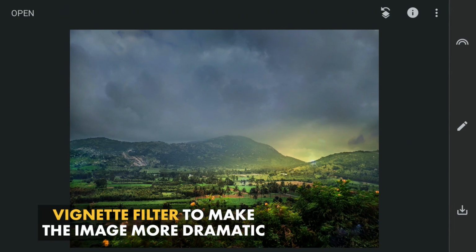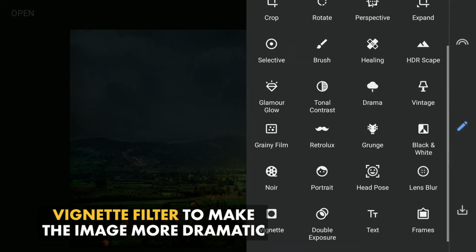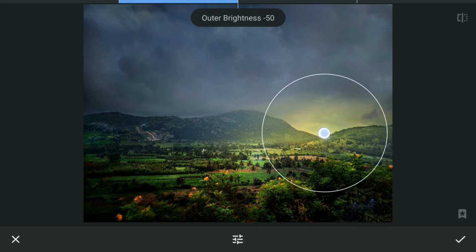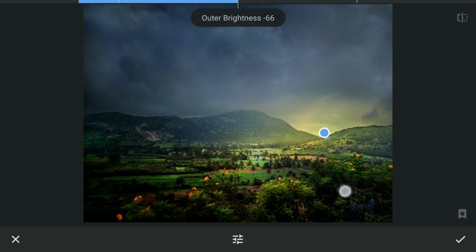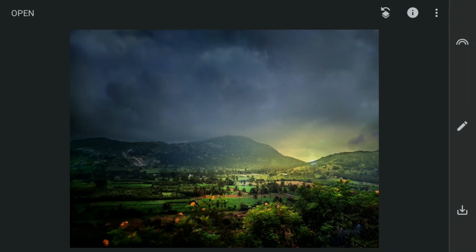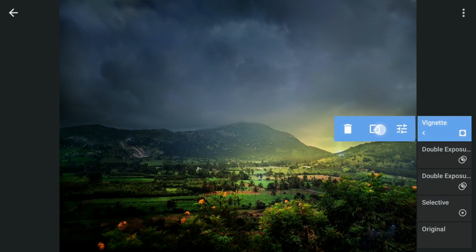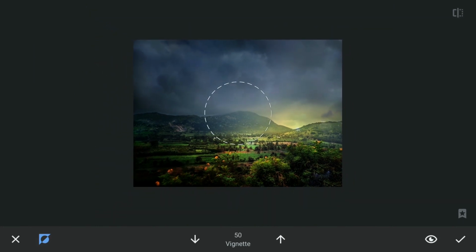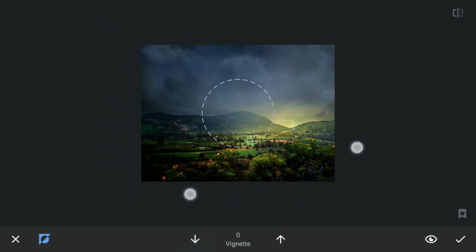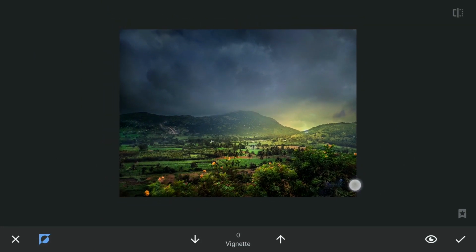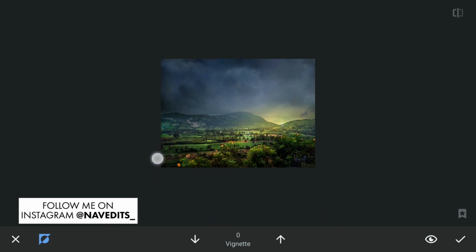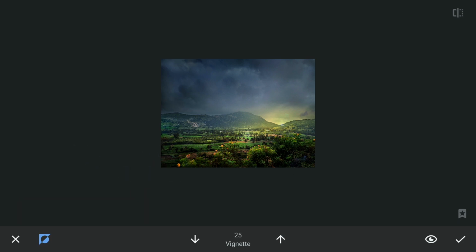Now to make the image a little more dramatic, I will apply the vignette filter. Go to vignette and I will place this around the sun, and I will decrease the outer brightness a bit. And again I will go to the masking of the vignette filter. With the effect applied and the brush transparency at zero, I will just remove the effect a little around the part of the foreground. This feels a lot more dramatic.